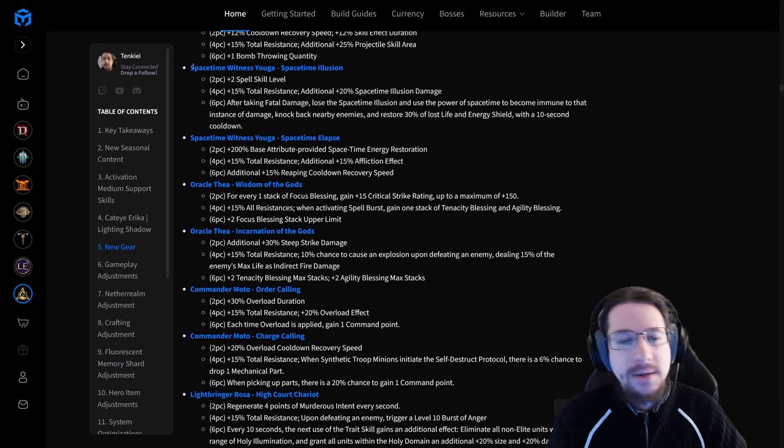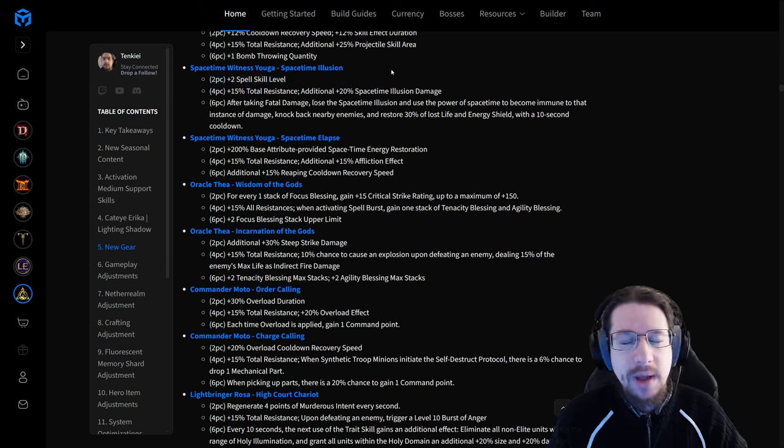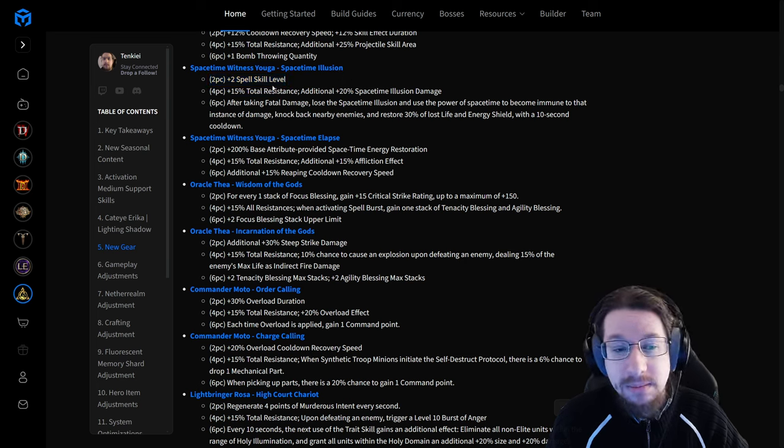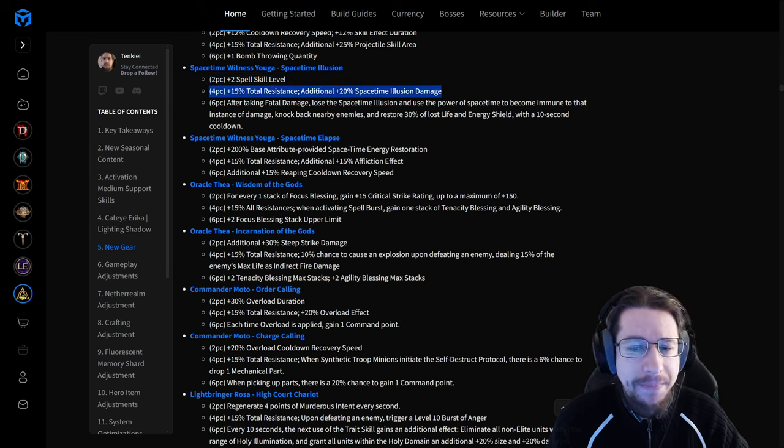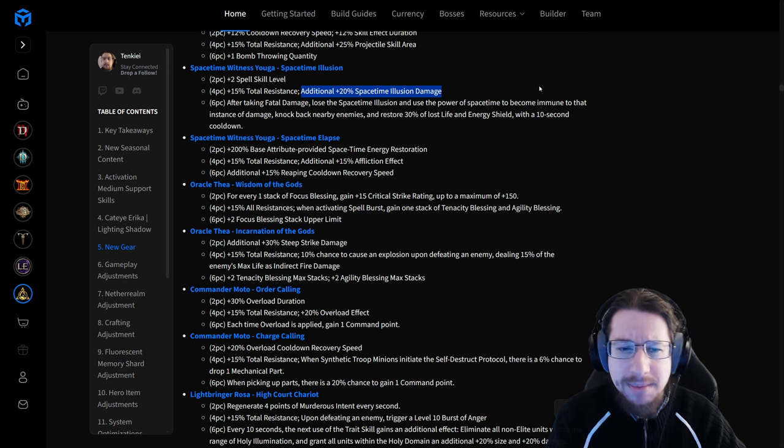Then we have Spacetime Witness, Spacetime Illusion, which was actually the first character I played. Plus 2 to spell skill level, that is really strong. Later on, sure, you'll get a ton of levels from your weapon. Early game though, really good. Then additional illusion damage. The illusion is great in the early game. You can just kite bosses in circles and have your illusion deal damage for you.